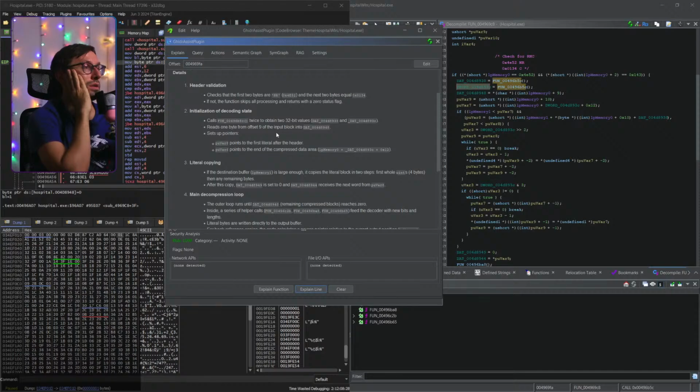Call this function twice to obtain two 32-bit values. Reads 1 byte from offset 9 of the input block. Yes. But it's not 9. 9 is this, but it reads this. Set up pointers to the first literal after the header, end of the compressed area data.